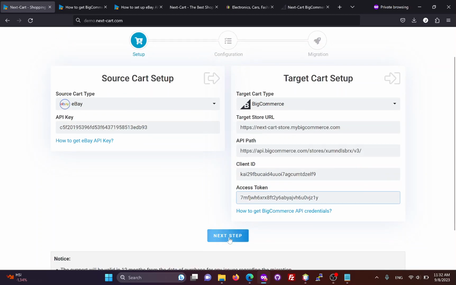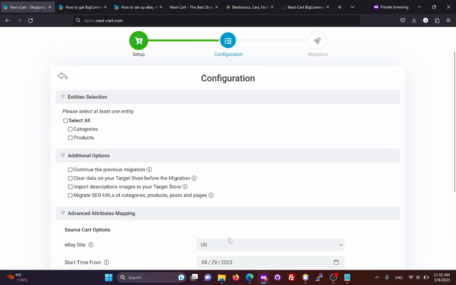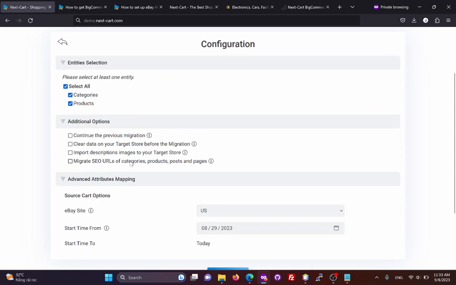Now, we can go to the next step. In the configuration section, you can choose to migrate products or both products and categories. They will be linked together on the BigCommerce store. Then, you can customize the migration process with additional options.